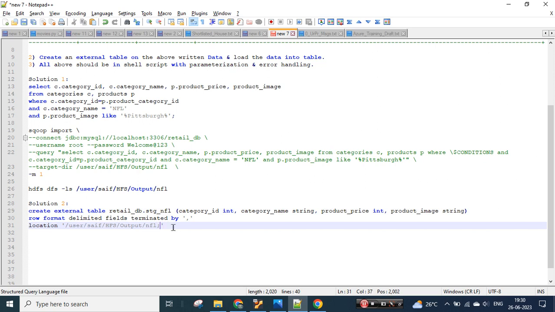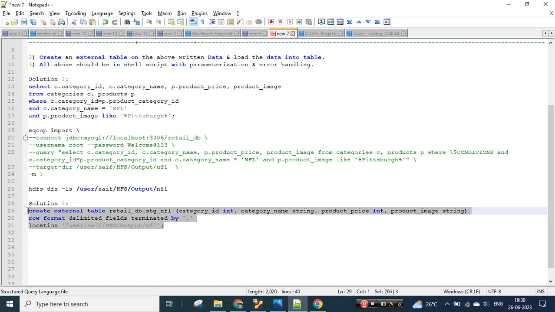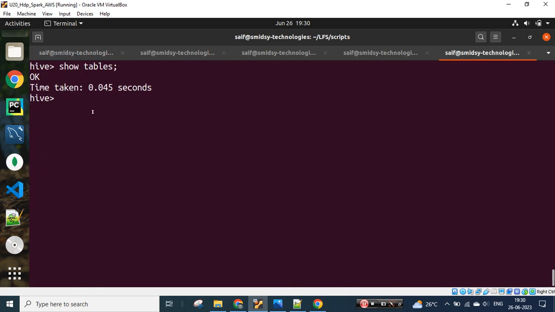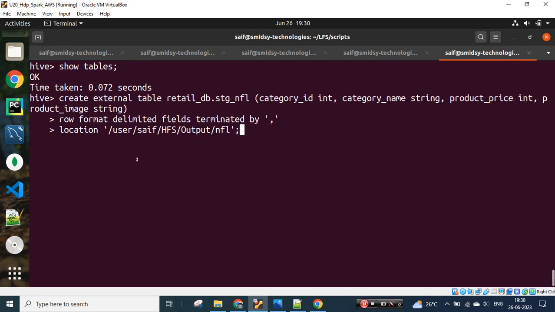Okay, so apologies. Let me copy this create statement. Let's copy this simple create table statement. Let me go to Hive. If you just see, there are no tables. Let me paste this. Again, it will either throw me an error or the table will get created. Okay, so the table got created.